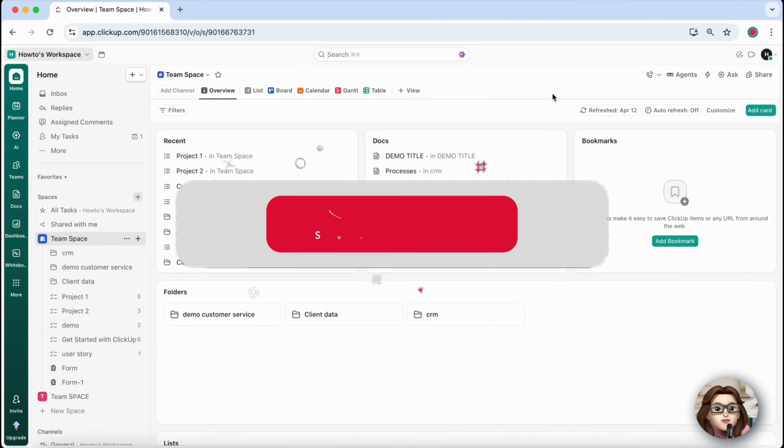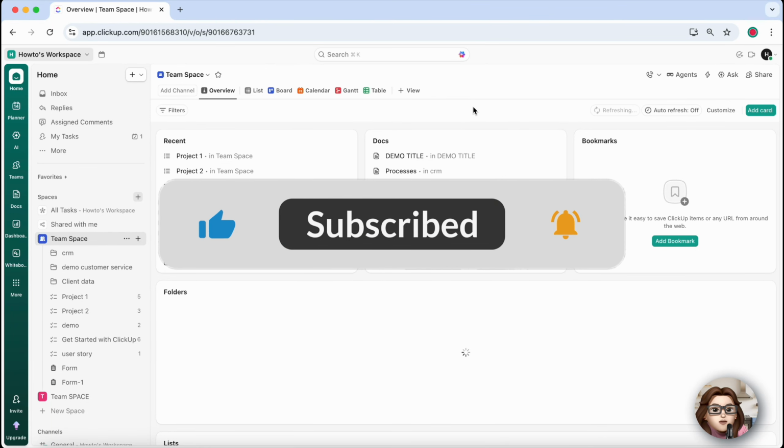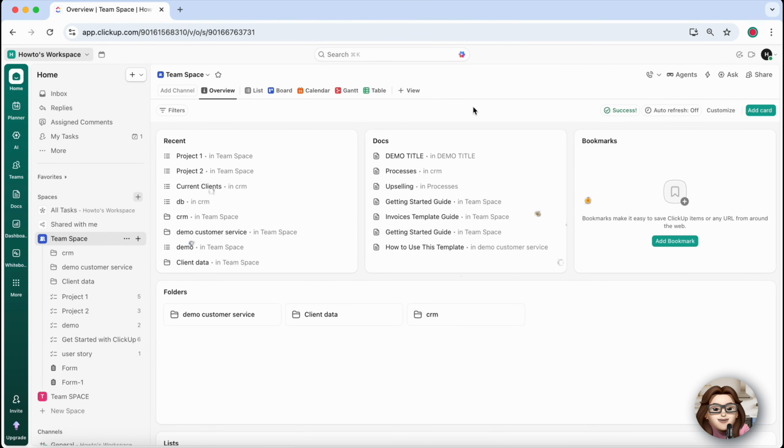In this tutorial, I am going to show you how to set up ClickUp so you can organize your work, manage tasks, and stay on top of everything from day one. Start by heading over to ClickUp in your browser. Once you're on the home page, click on Login, and if you're new, you can quickly sign up using your Google account to get started faster.